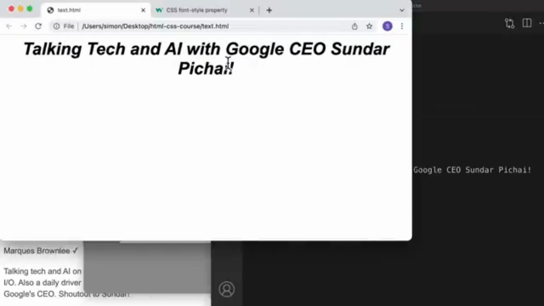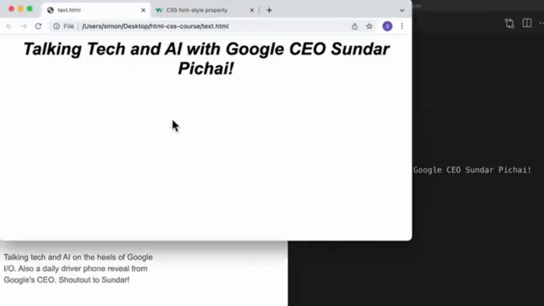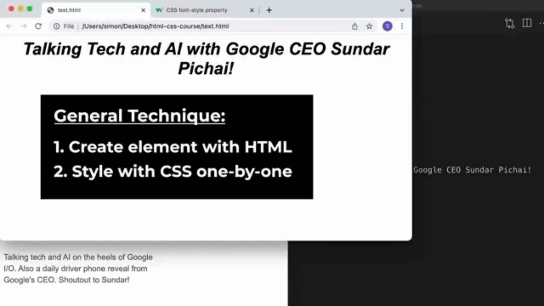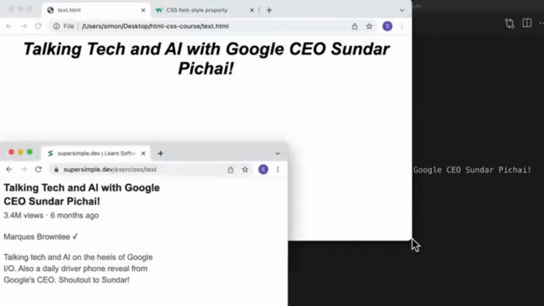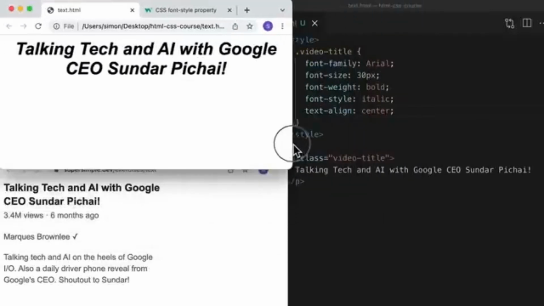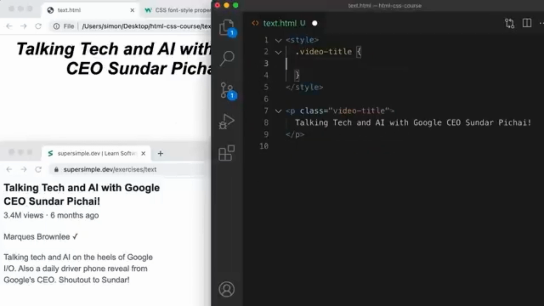So that was pretty easy, right? Now let's go ahead and try to copy this style in our exercise. So if you remember, the general strategy for creating anything that we see is first create the element with HTML and then style it with CSS one by one. Let's go ahead and do that for this exercise. So I'm just going to resize this back, and we're going to start by resetting all of these styles.